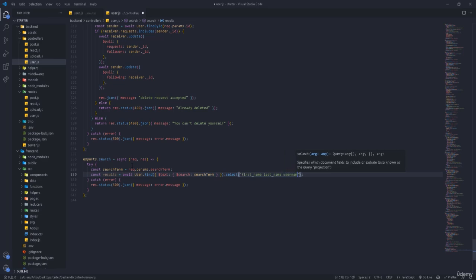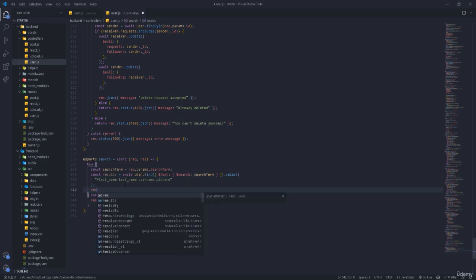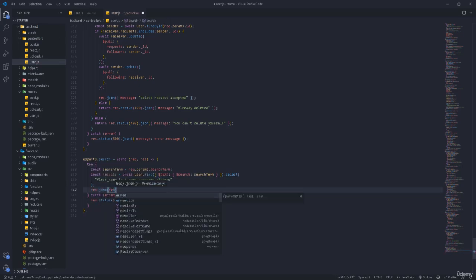Okay, I can't type as usual. Username, and then maybe the picture also. I feel like this is all we need, and then we can just return it. So response.json and then set the results.